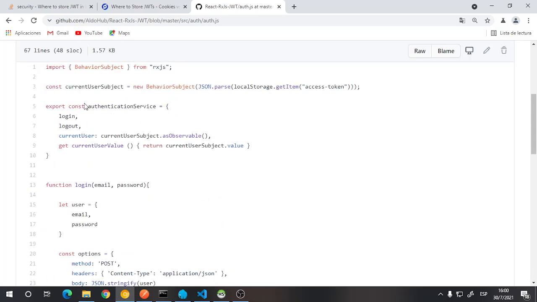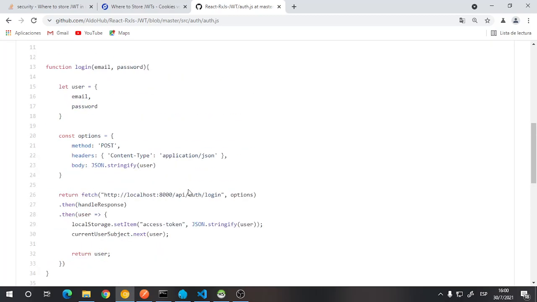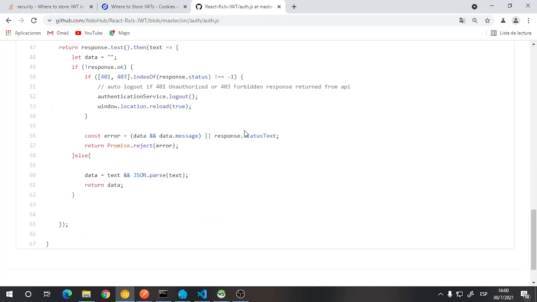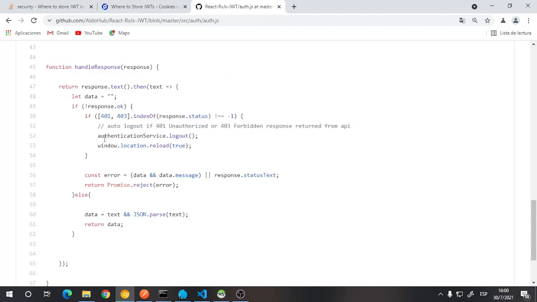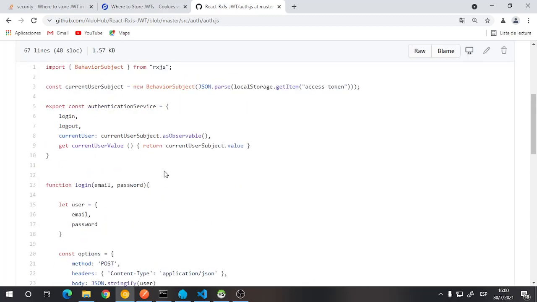So login, logout, and the logout is just the same, removing the access token and sending the user subject. Okay, I think maybe this user logout. Why am I doing the reload? I will need to double check these ones because I think it can be done better. But again, I'm still not sure about React ways. It's easier with Angular.